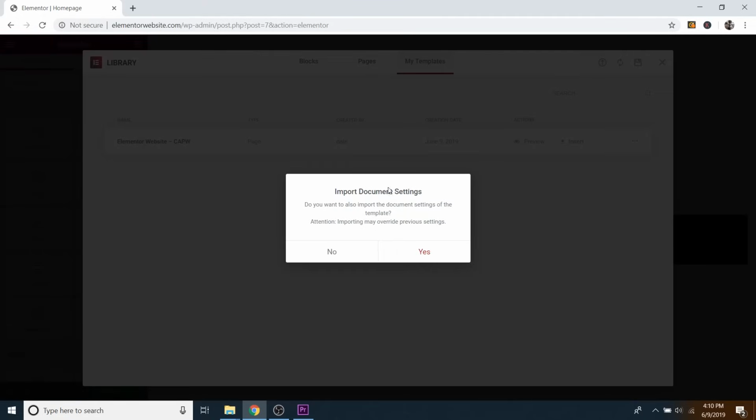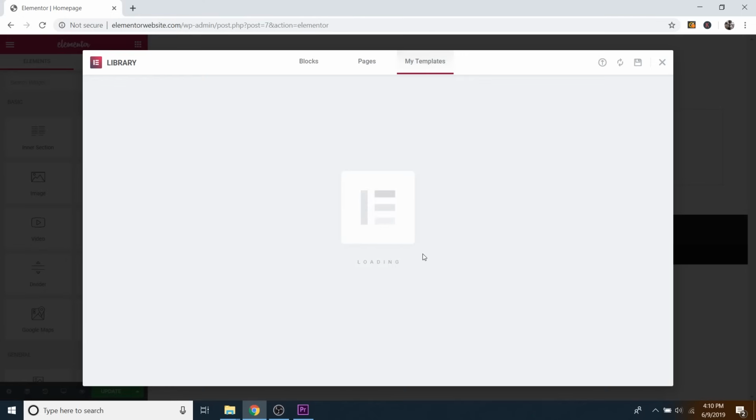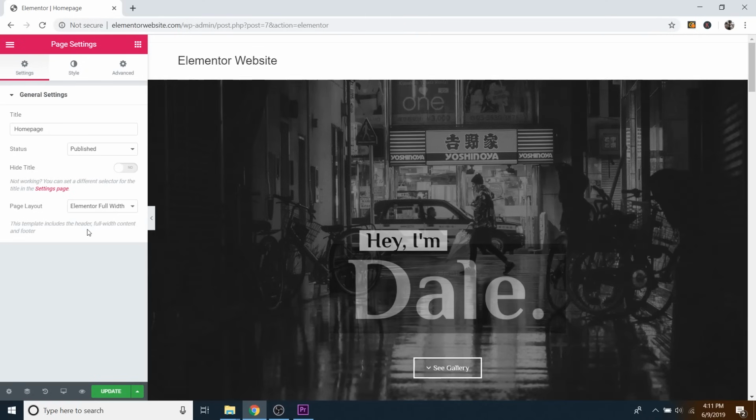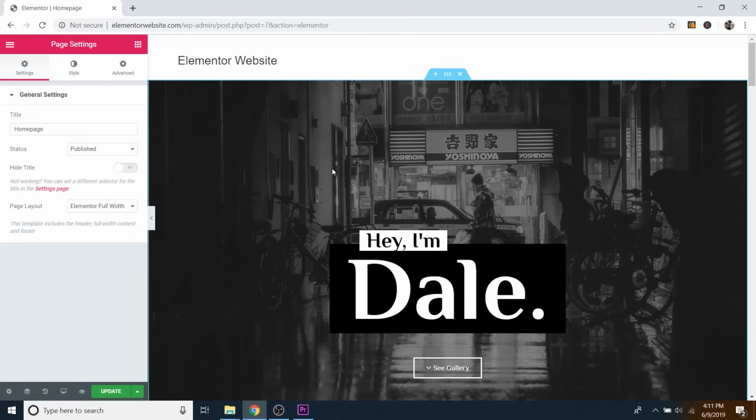And then it'll ask you if you want to import all the document settings. This is like the images and so on that come with it. We'll just say yes. Okay, and this is what happens. It kind of breaks, so to speak. So what we would need to do is just go over to the left and go to page layout and then change that to Elementor full width. Cool, so that's how it's actually supposed to be.